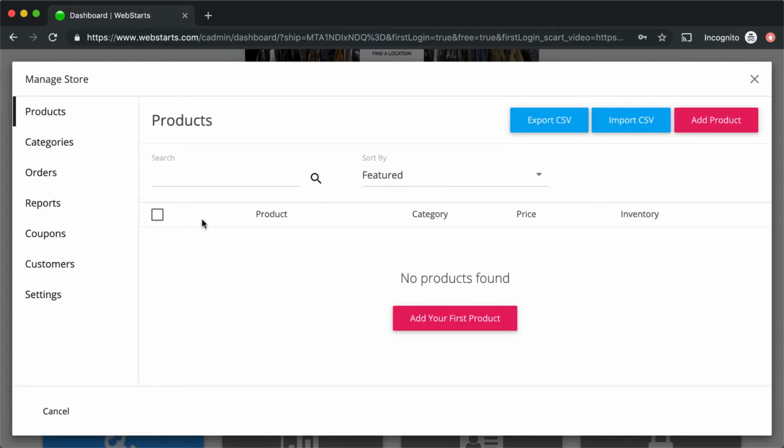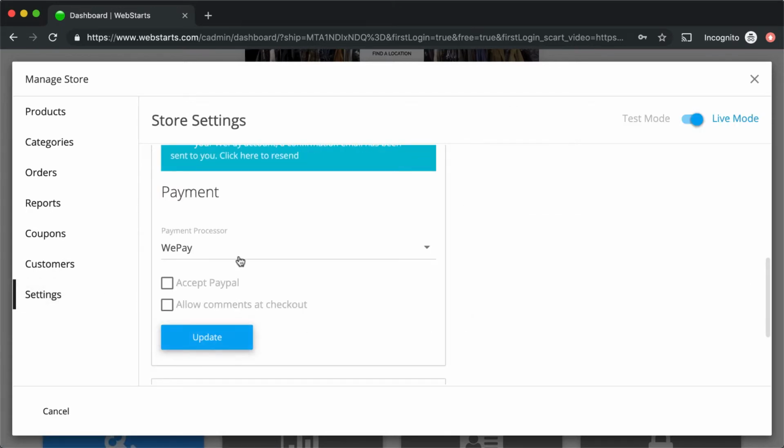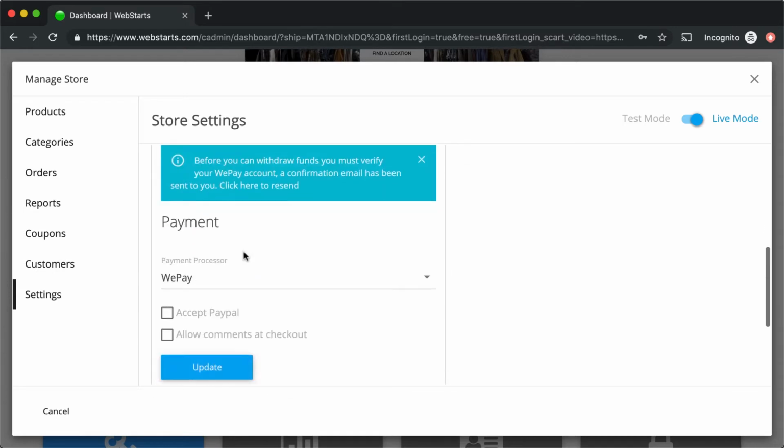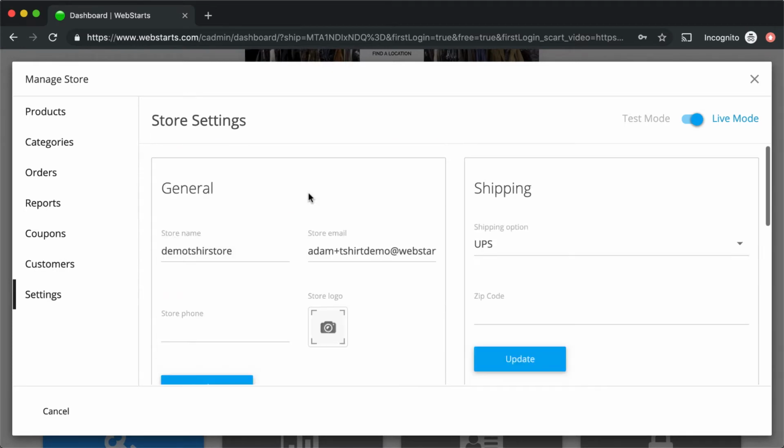The rate that they charge for credit card processing is 2.9%, which is competitive. And you can use other credit card processors if you want. So if you want to use something like Stripe or PayPal or what have you, you can click on the settings tab and then go down here and choose whatever payment processor you want to accept credit card payments. But I do recommend sticking with WePay because it's going to be the easiest way to get your store up and running and get those deposits in your bank account.